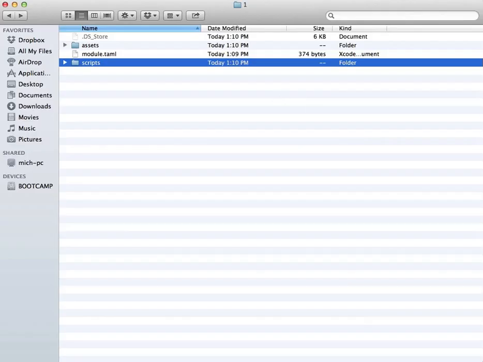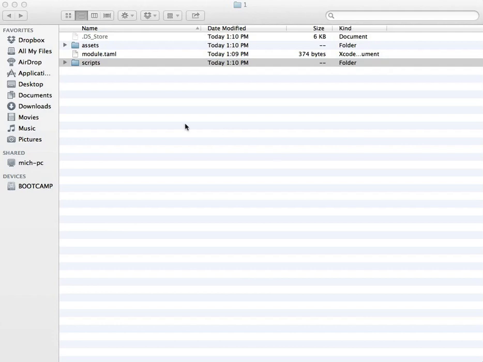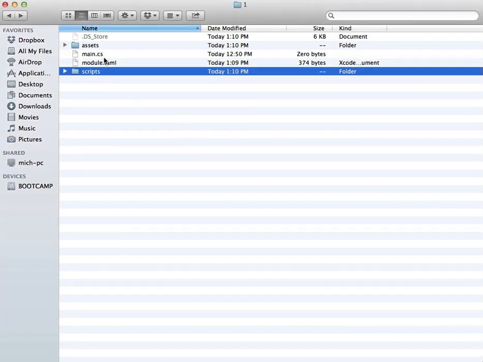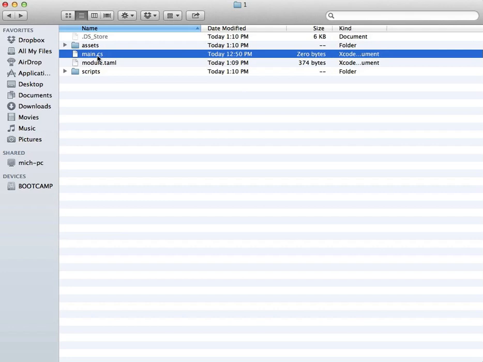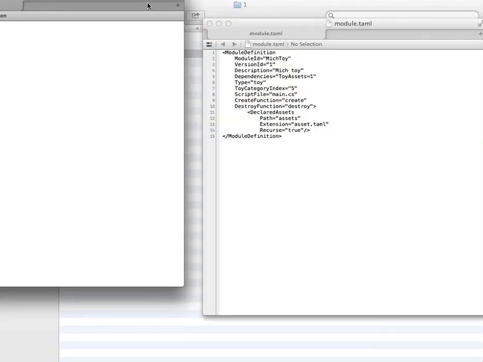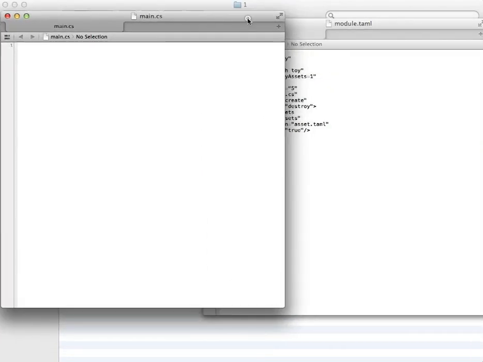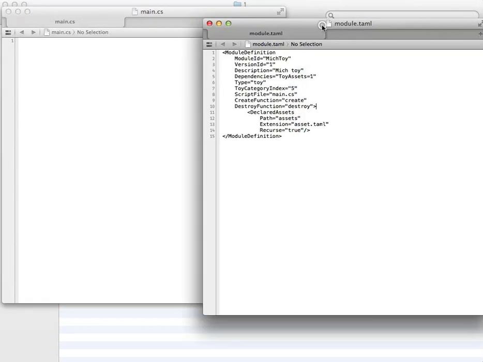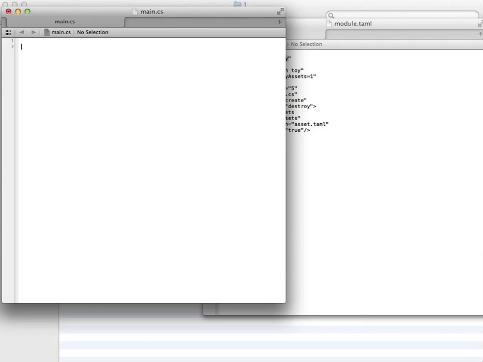So I'm going to go ahead and create that. And what I actually have is I've copied an empty Torque script file into here. I named it main.cs. If I open that up, you'll see that there's nothing going on inside of it. Now reviewing my module definition, it says that my ID is Mitch Toy and it's looking for a create and destroy function. So I'm actually going to create those.